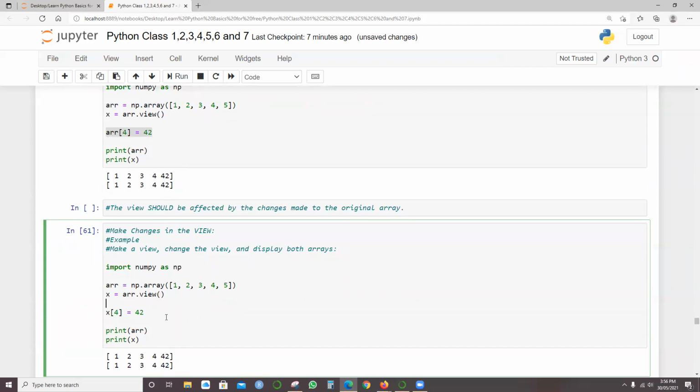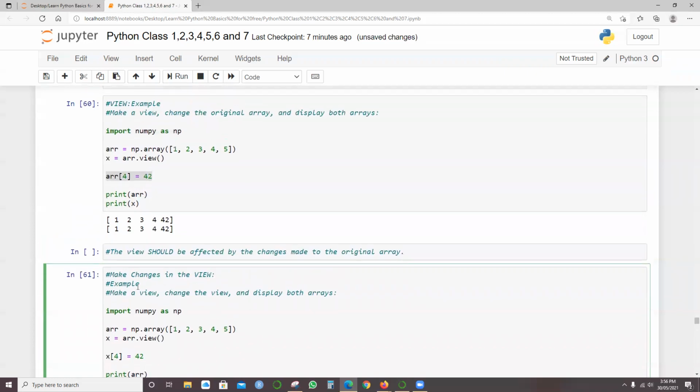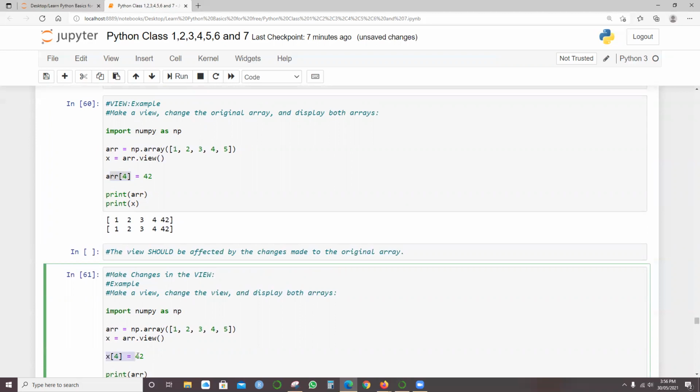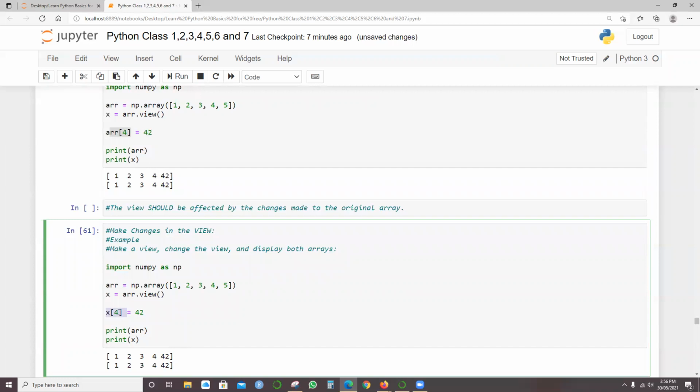The only difference is that you made the change here. Instead of arr[4], this time I'm saying x[4]. That means either you define arr[4] or x[4], the reaction is the same. That is what they're trying to specify here, right? So we can give both formats in both the cases. So just a second.